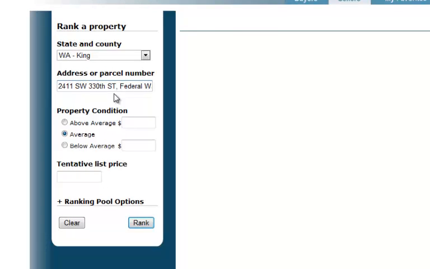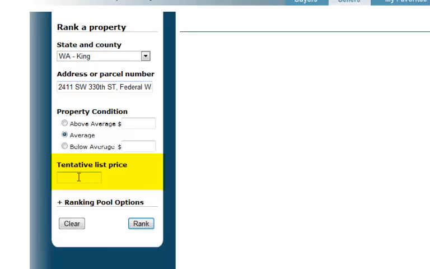If the property has been improved or is below average condition, you can enter an estimated value here, or you can leave it at average. For this example, we're going to leave the average button selected. And then enter a tentative list price. I think this house will be a good value at $120,000, so let's enter that number here.